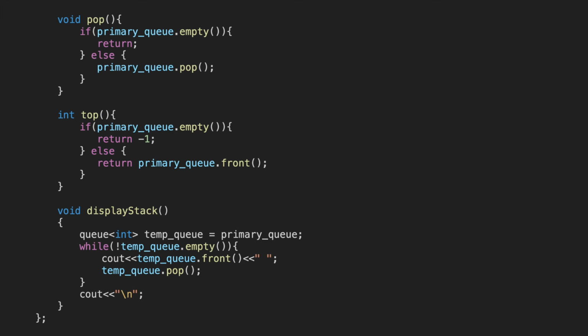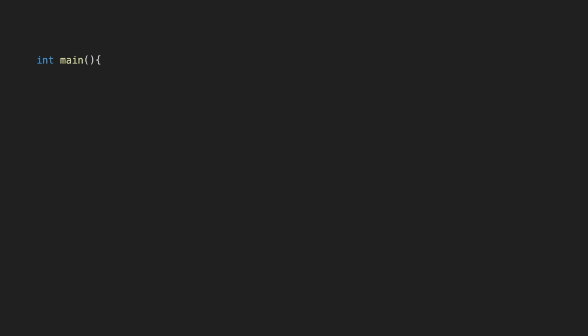So now let's see this in action in our main function, where we will create an object of the class stack and we will insert the elements 1, 2, 3 and 4 to the stack S as we did in the example. Now if we call the display stack function in S, we will get the output as 4, 3, 2, 1. That is, the element at the top is 4, after that 3, 2 and 1 in our stack.